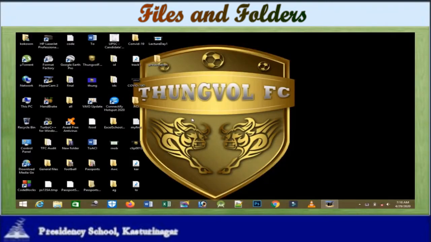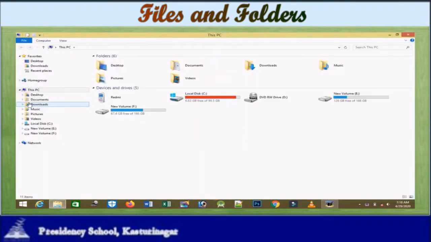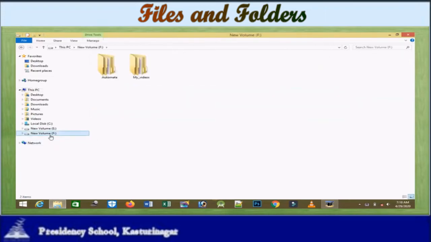To create a new folder, let me access my computer. I will double left click it to access my computer, and from the navigation panel I will choose the desired drive where I want to create a new folder. You can see the drives in the navigation panel as well as on the right side of the Windows Explorer. Now I'm going to choose drive F.